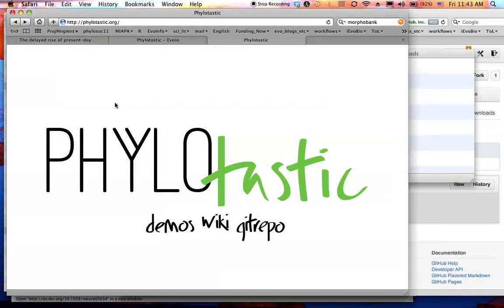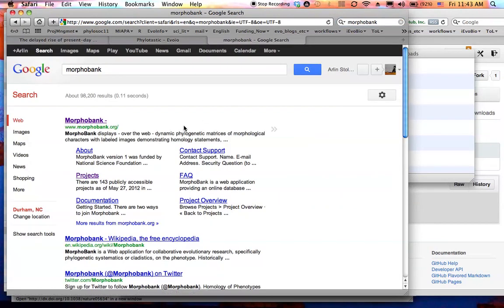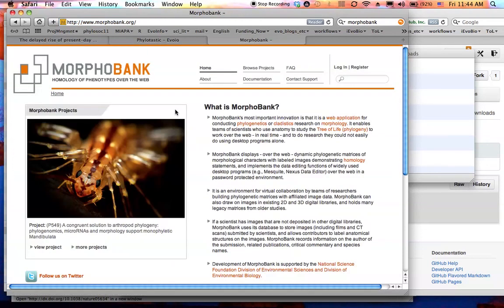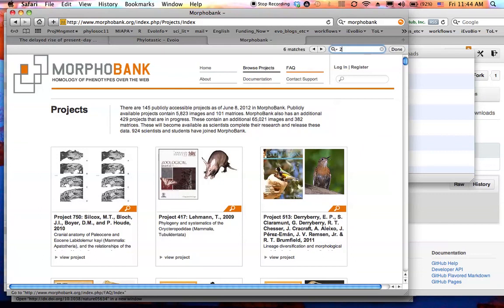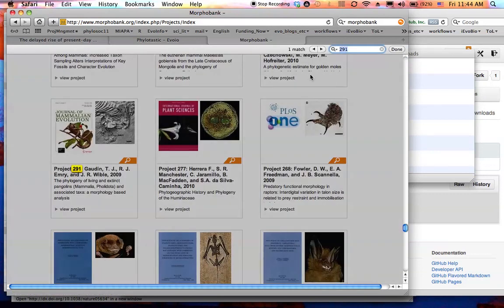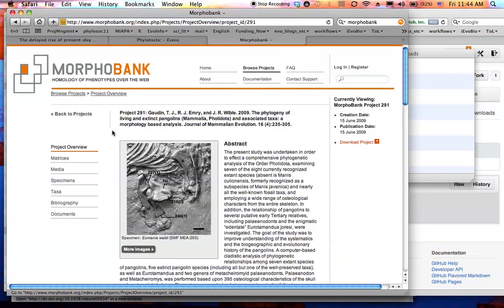This is just going to be a quick demonstration of how phylotastic can be integrated into a workflow for character analysis of morphological data. We're going to start out at a place called Morphobank, which is a resource for collaborative creation and editing of morphological character data. I'm looking for a particular project here at this site that I've chosen ahead of time because of the species that it has in it.